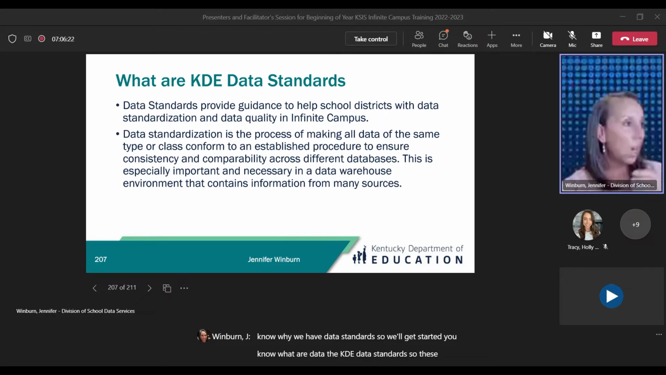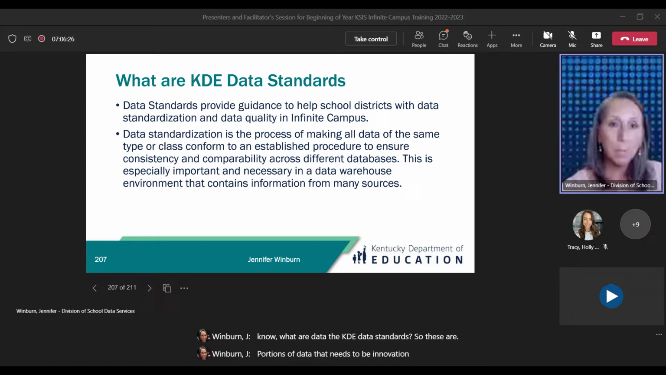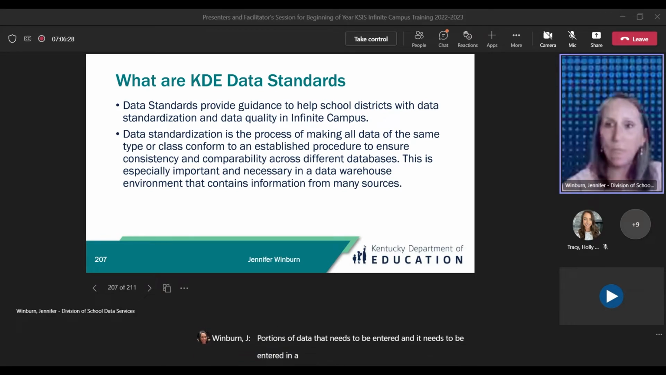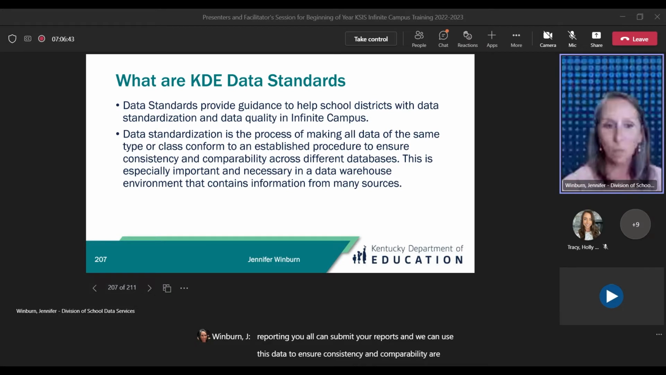So these are portions of data that need to be entered, and they need to be entered in a standardized way. That way we can do our state reporting. You all can submit your reports, and we can use this data to ensure the consistency and comparability across different platforms and databases. It's important to make sure that all of our data is entered in a consistent manner for our data warehouse.